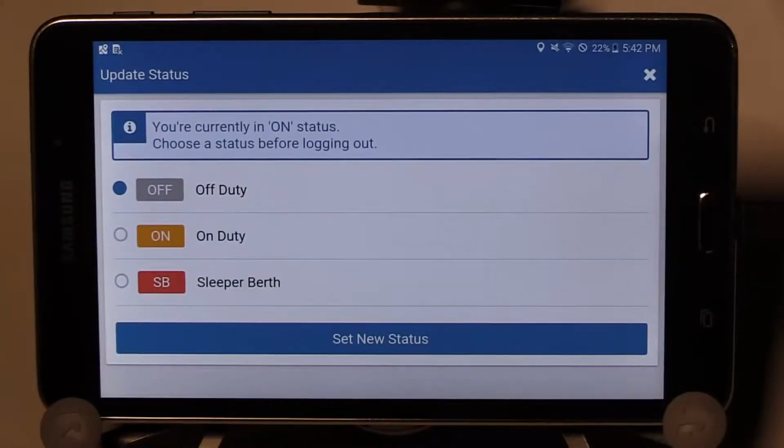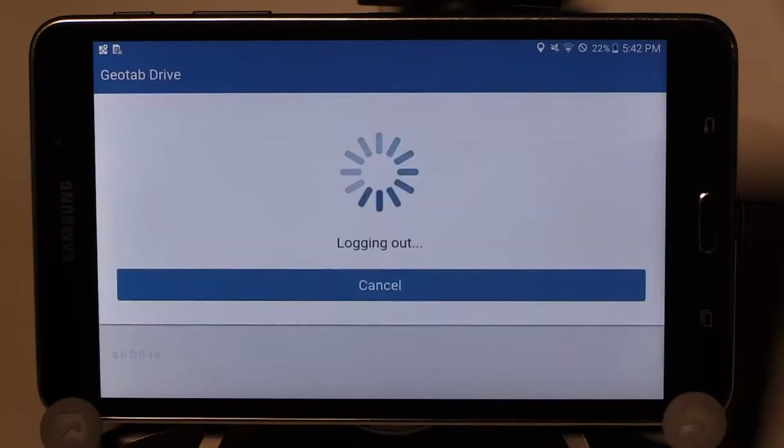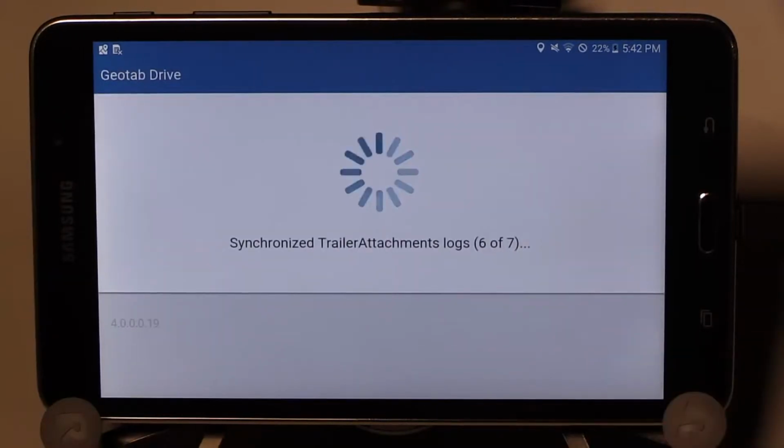The next prompt will be to update your status before logging out. Off duty is the default, as you should be going off duty at the end of your shift. If you need to go to another status, select one of the other two available and select Set New Status. Geotab is now syncing your logs and your logout is complete.